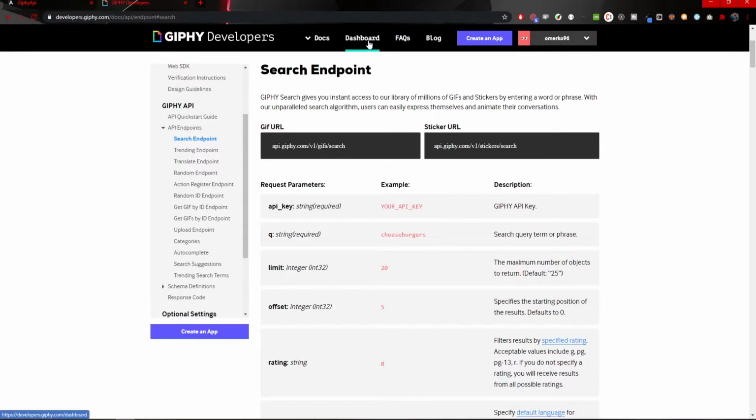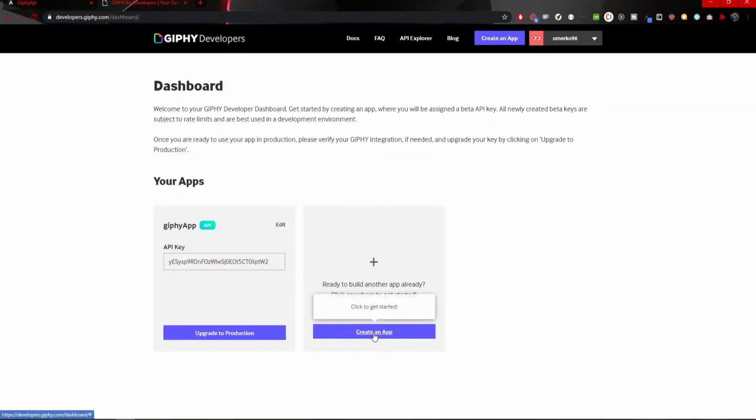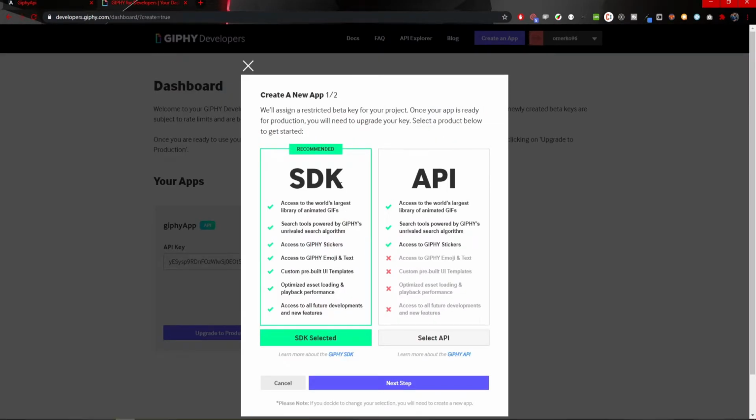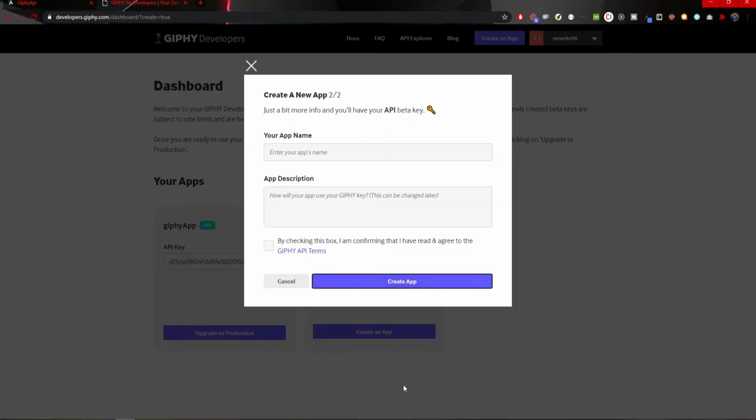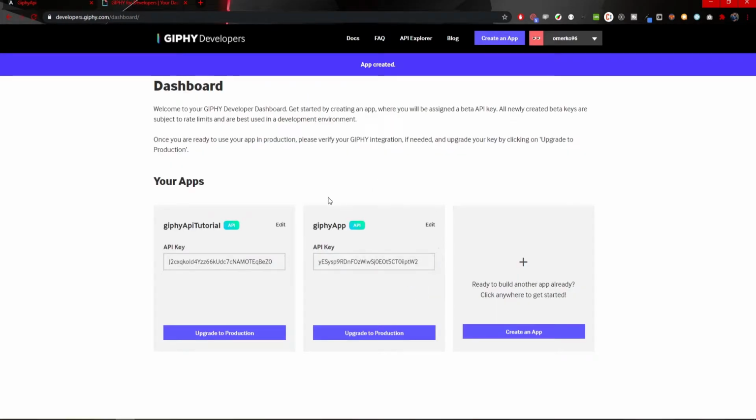So let's go here to dashboard. Yeah, and we could create an app. Here you will be asked to create an SDK or API. I will just create the API and I will go next step. And I should enter the app name. So Giphy API tutorial, for example. And I will confirm the terms of service from Giphy, and I will just create an app. Okay, so description is required. So simple app for tutorial. That's a good description. So create an app, and there it is.